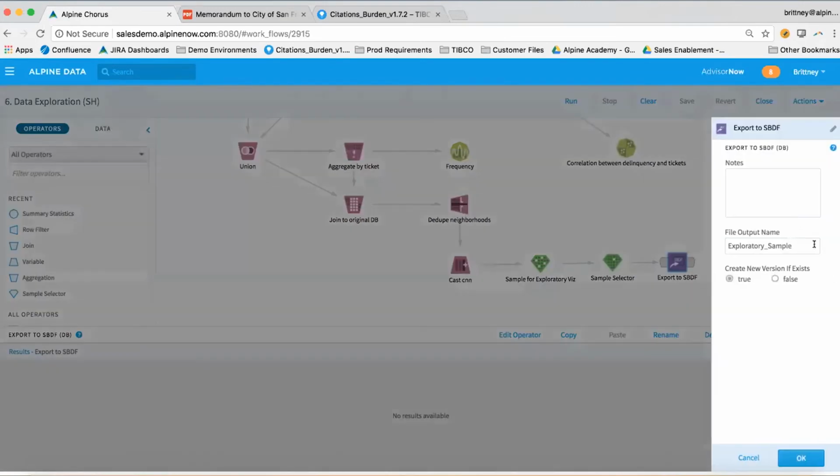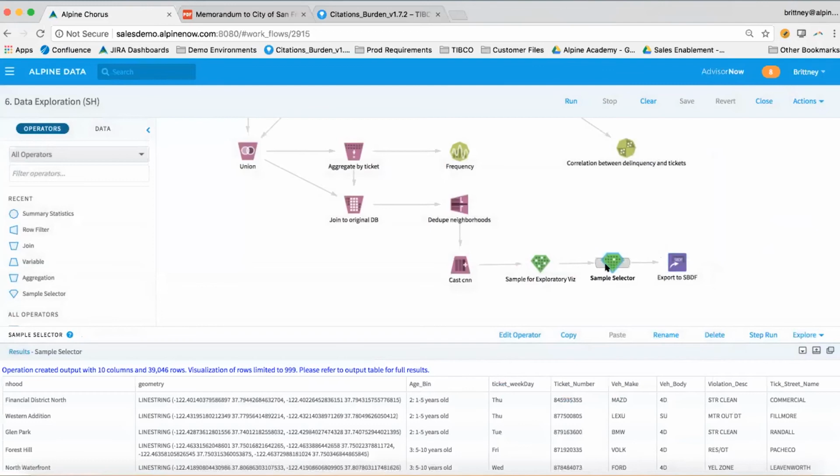Export to SPDF lets you choose your output file name, some options around version control here, and this will convert the tabular data set that is coming out of your analysis and move that over to the SPDF format where it can be directly consumed from Spotfire.